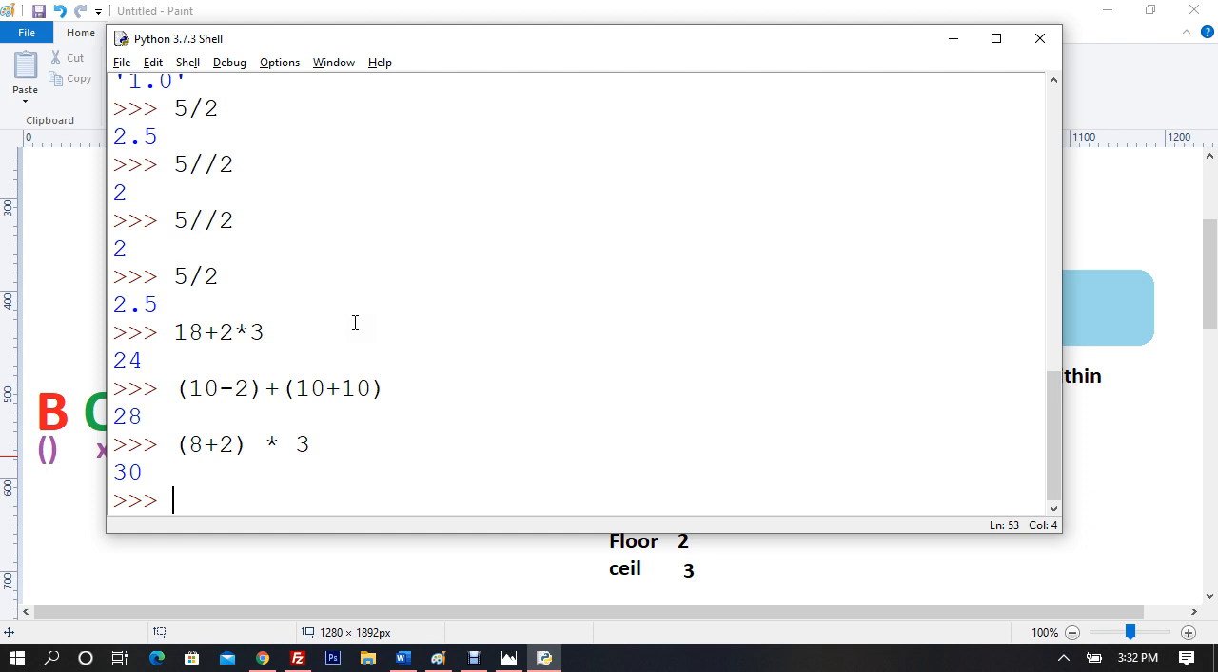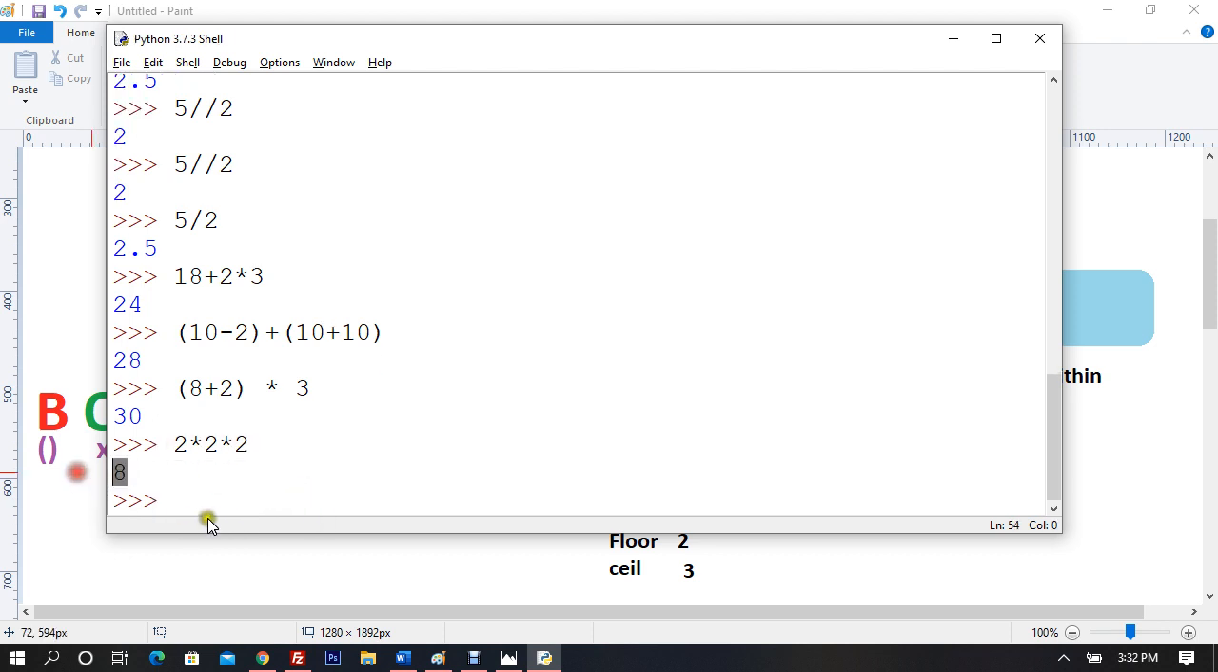Now working with the power of, raised to power. I'll just say raised to power. If I do 2 into 2 into 2, so what is going to happen? 2 into 2 into 2 actually means 2 raised to power 3. But yes, you are going to get 8.